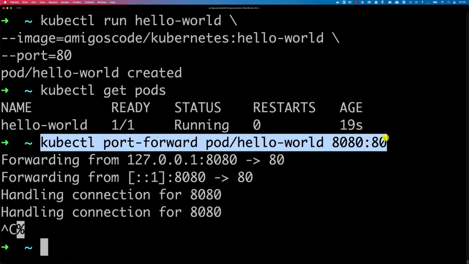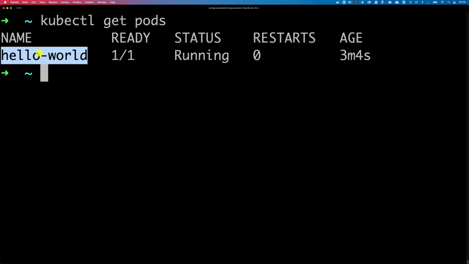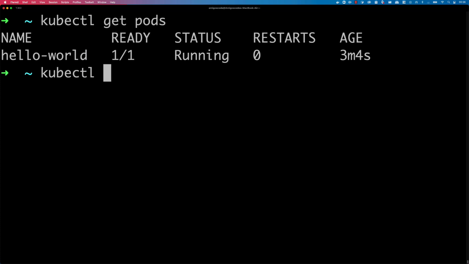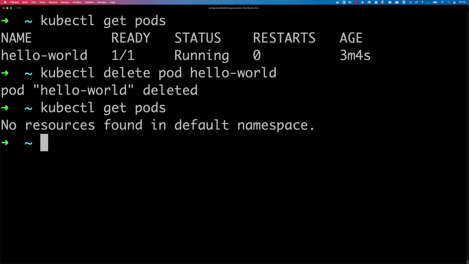If I clear the screen and type kubectl get pods once more, you see that we have our pod in here. And if we want to delete the pod, let's just say kubectl delete pod hello-world. You can see that the API that comes with kubectl is really easy to learn. So kubectl delete pod hello-world. Just give it a second. There we go. If I type kubectl get pods, you can see that no resources found in default namespace.